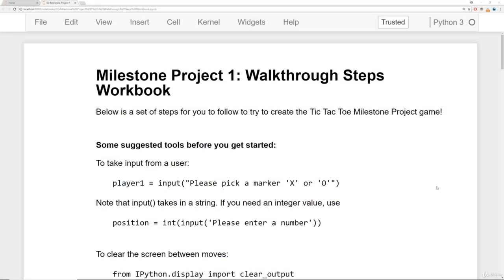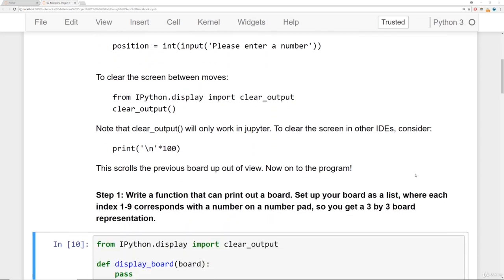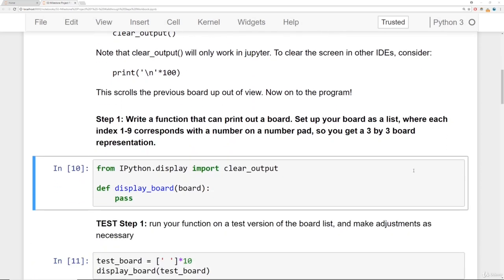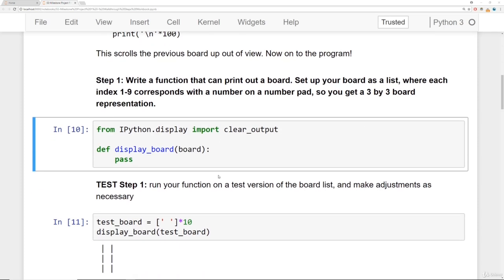Alright, here we are at the Milestone Project 1 Walkthrough Steps workbook. Let's start with step 1, which is to create a function that can print out the board. And there's lots of different ways you could have printed out the board. You could have gone with a really fancy board or a really simple one that just displays the list. But remember, we're expecting board to be a list.